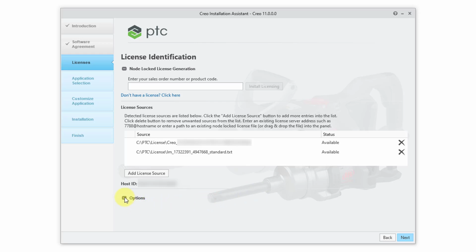There is a plus sign down here where you can skip licensing so that if you don't have access to your license right now, you can at least install the software. Now you won't be able to use it, but you can always add the licensing in later on. Let's click on the next button.